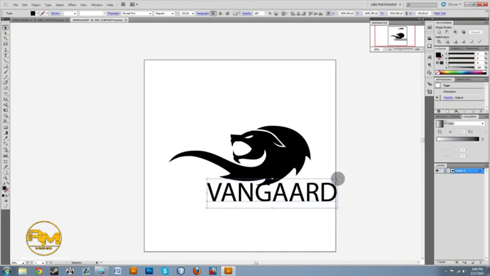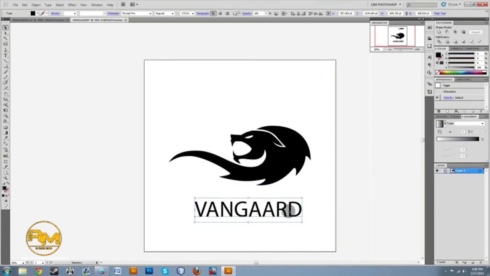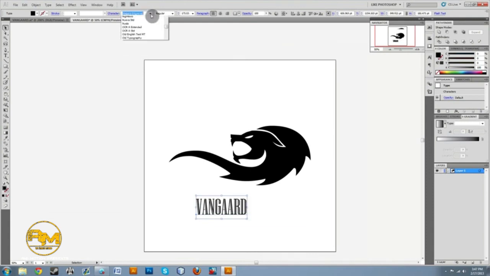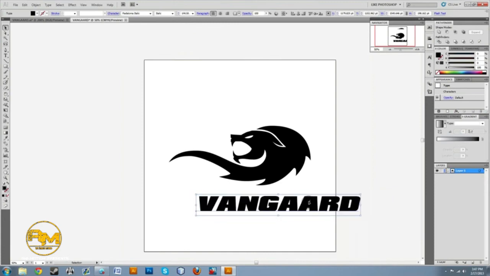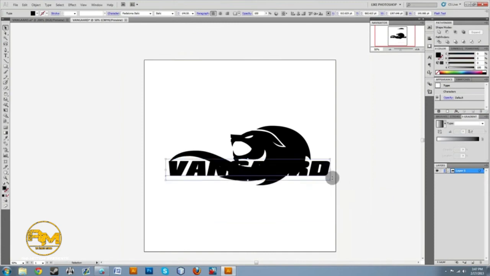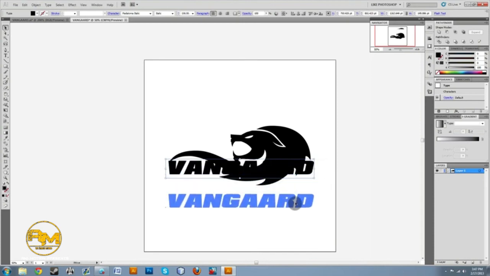So you can use Shift, click on the node and pull it up. Make it big and you have your Vanguard text. Let's just pick a font that matches the old one. I picked this one here. Make it smaller. Make it about the same width as your line. So that's about right. And just move it down.